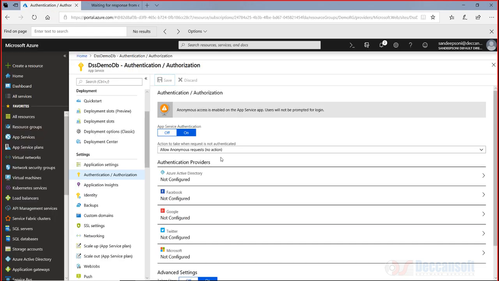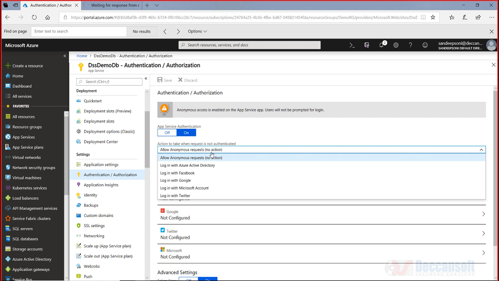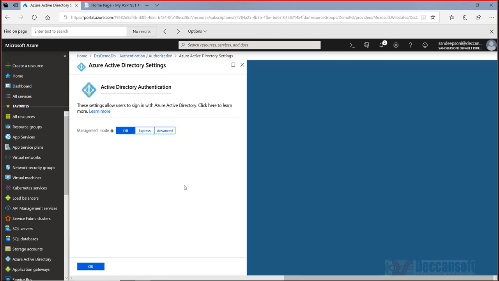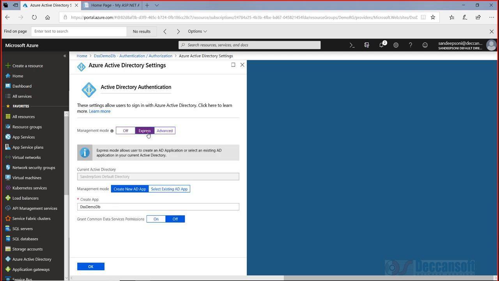There is no restriction on it. But what you can do is here change this. You can say what action has to be taken when the request is not authenticated. I want to log into Azure Active Directory. But once you choose this, you are now supposed to choose from here Azure Active Directory, which is not configured. So let's go to configuration. Azure Active Directory by itself is a topic to be discussed in detail later. So that time you'll understand the advanced settings, but right now simply use express settings.